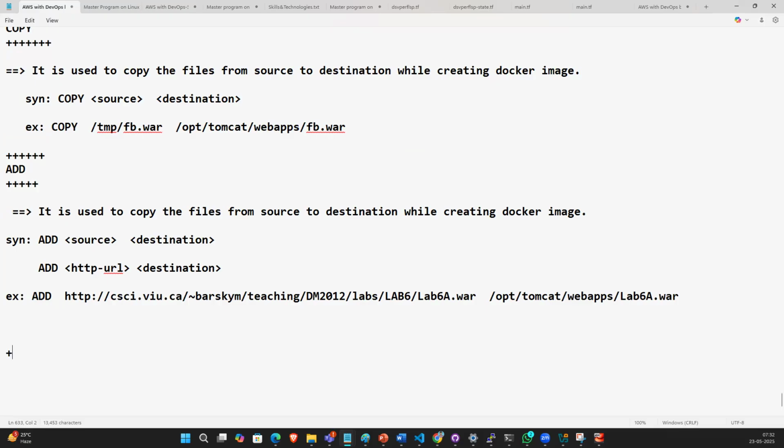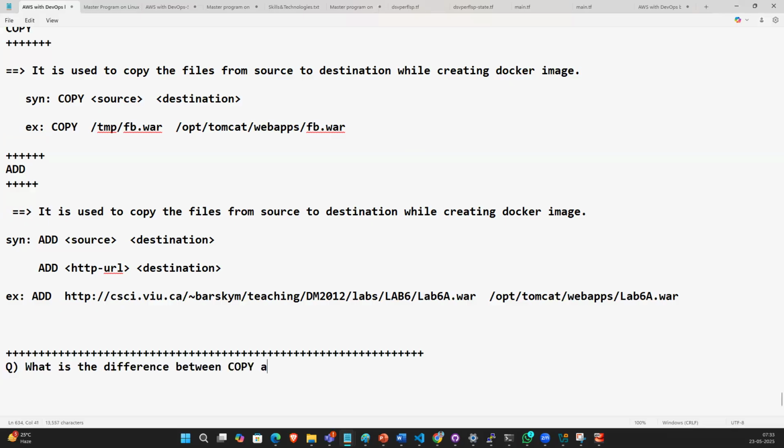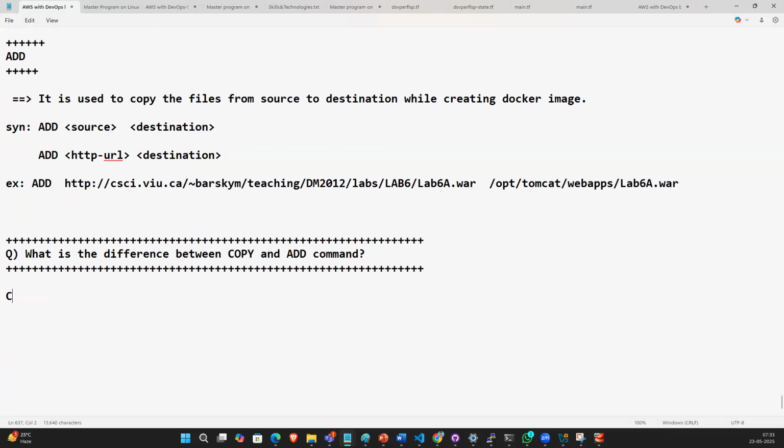So there is a question: what is the difference between COPY and ADD commands? Guys, this is an interview question. So how can you answer this, guys? COPY command copies the file from source to a local destination, but ADD command copies the file from the URL to the destination.